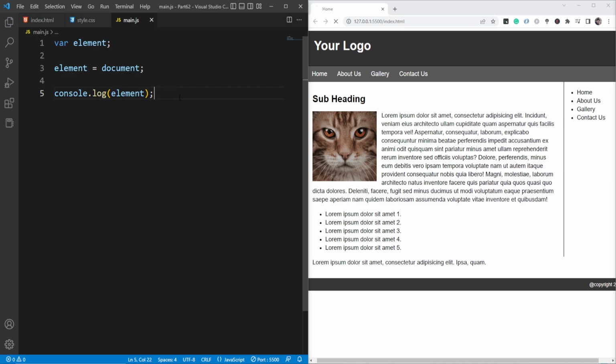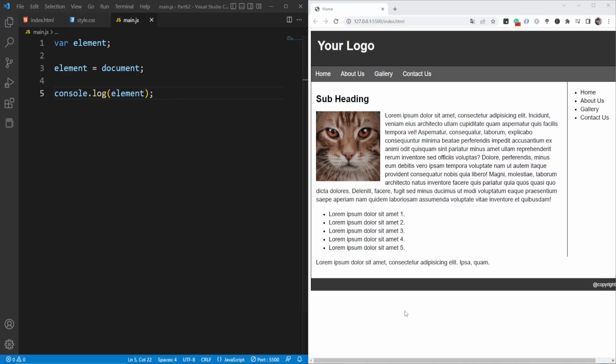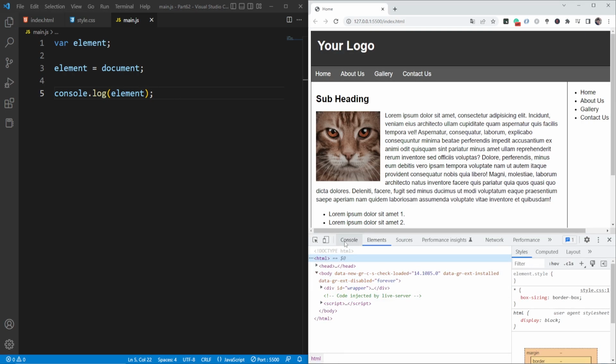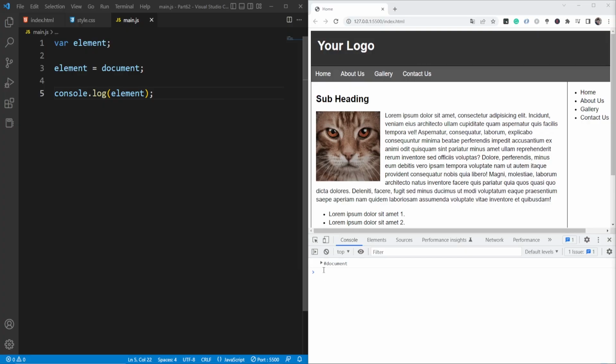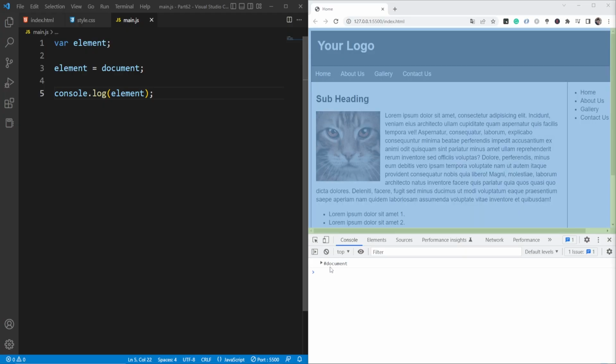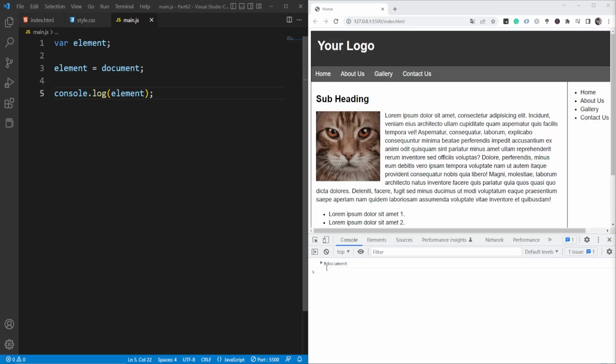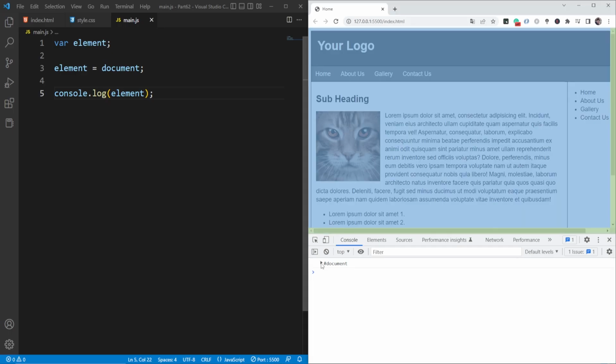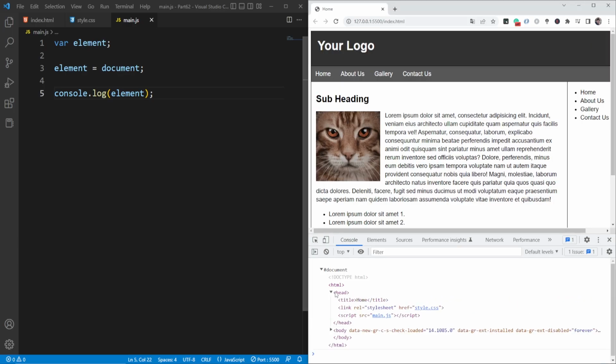If I save this file and show you my console section, let me show you. Here you can see it returned document. It's an object. So let's see what is inside this object. If I open this document, you can see the whole HTML structure. It returned all the HTML structure from our page.